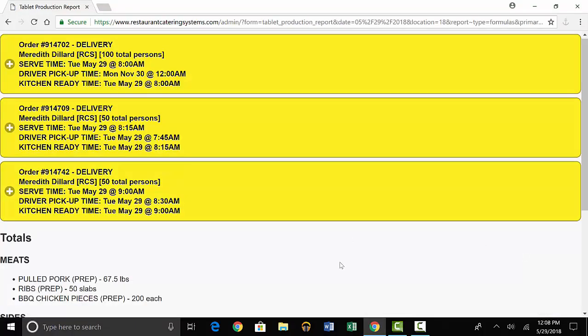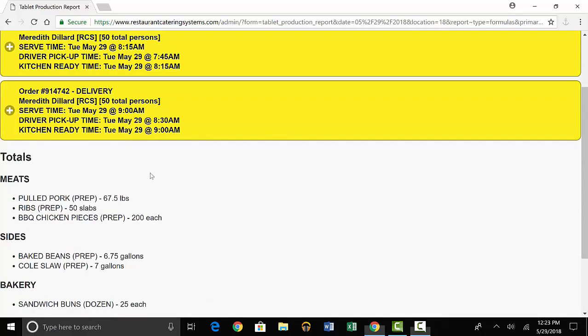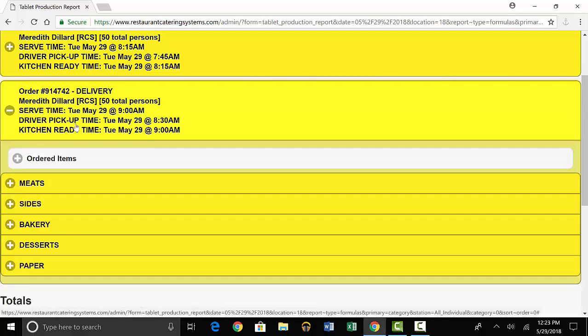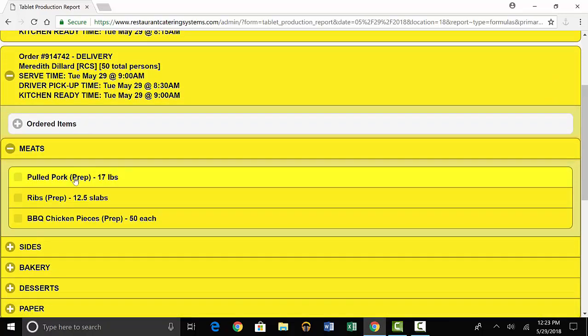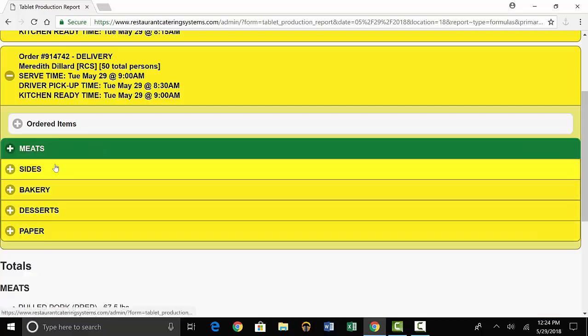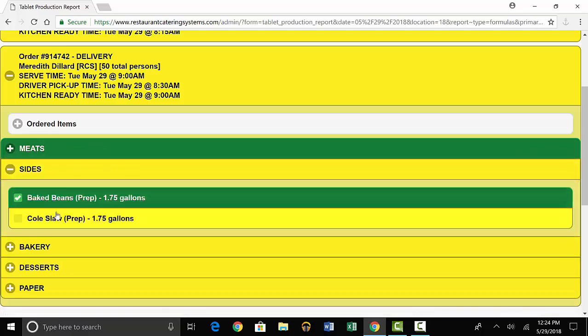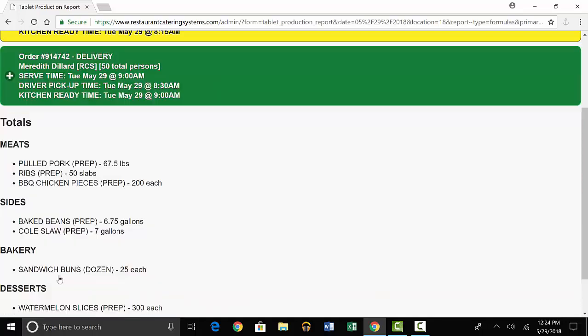Similar to before, this report breaks down what needs to be prepared by order, and then breaks down the grand total at the bottom. If you press in order, you'll see a drop-down of the specific items which need to be prepared. When you're done prepping an item for an order, you can check it off the drop-down and the item will turn green. This makes it really easy to track which items are done and which still need to be made. When all the items are checked off, the whole order will turn green. This lets you know the order has been filled.